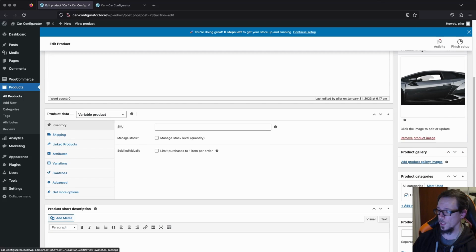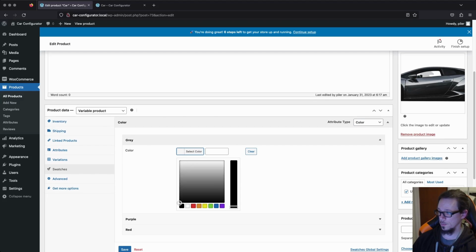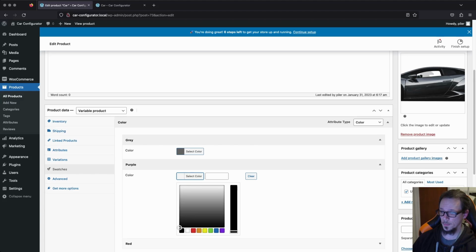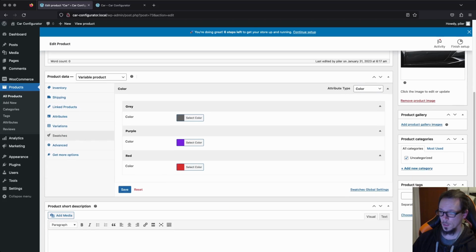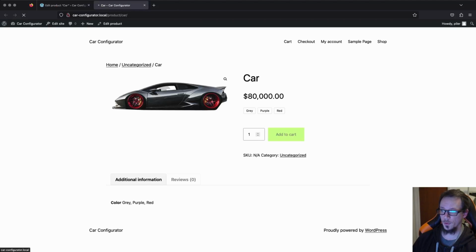Let's jump back into the product and go over some of these options. So if we click on the swatches section, you see our color attribute that we added. And on the right, it says attribute type, which is set to default. By default, it's going to be label, and the label is just going to be the name of your attribute. Let's change this to color. Once we do that, we can click this little drop-down button, and we're going to see options for each of our attributes. So we get a nice color picker here. We can pick our gray color, we can pick our purple color, and we can pick a red color. So let's do that. Click save, update our product, and go give our page a refresh.